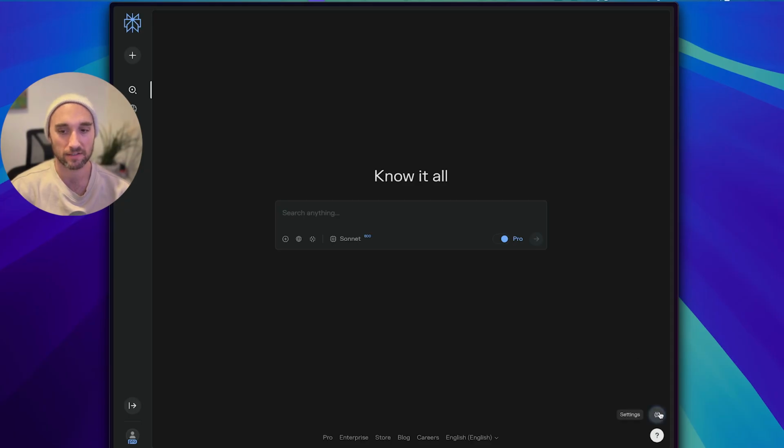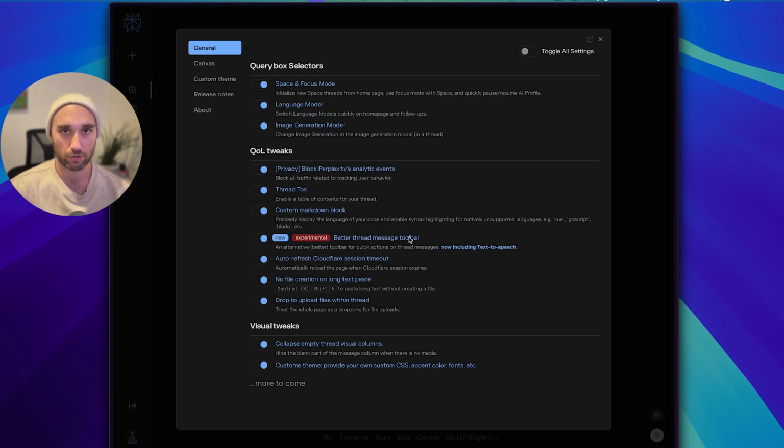But on the web, I use Perplexity with this extension called Complexity. And Complexity gives you all these extra features within Perplexity. So it's a Chrome extension. I found it on Reddit and it's really great. It extends the functionality of Perplexity.